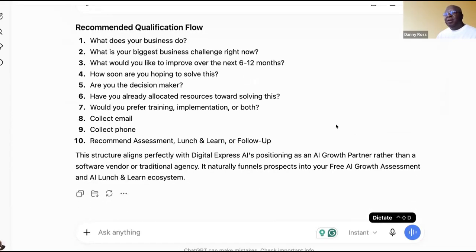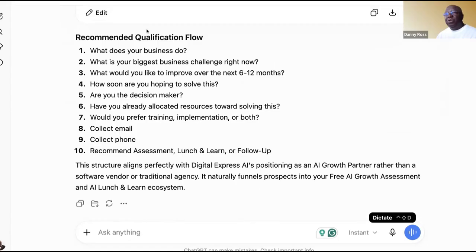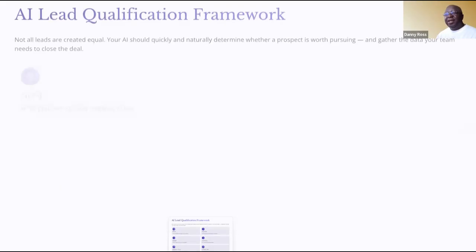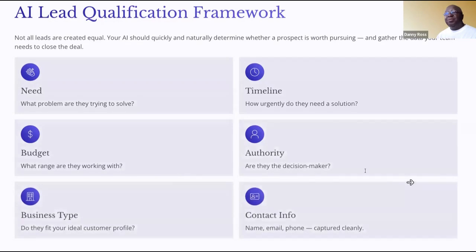So depending on the chatbot tool that you're going to use, and we're going to get to that in just a second, this is the AI agent having a conversation with people. Not all leads are created equal. Your AI should quickly and naturally determine. So this is where you lay out the foundation of the type of tool that you're going to build and how it's going to do the qualification.